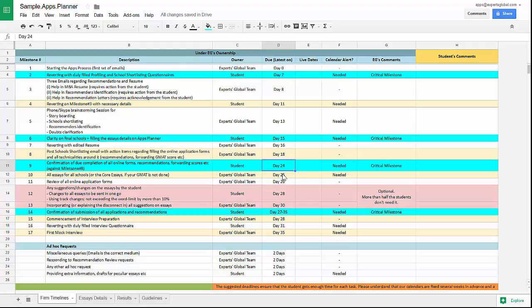So day 25, we deliver all the essays. We received clarity from you regarding the completion of all the online application forms and the supporting work around it. And therefore, within 2 days of this, by day 26, we have to review all your online application forms and give you a heads up. That's milestone number 11. And milestones 12 and 13, we consider these optional because a significant percentage of students don't require it. More than half the students don't require it.